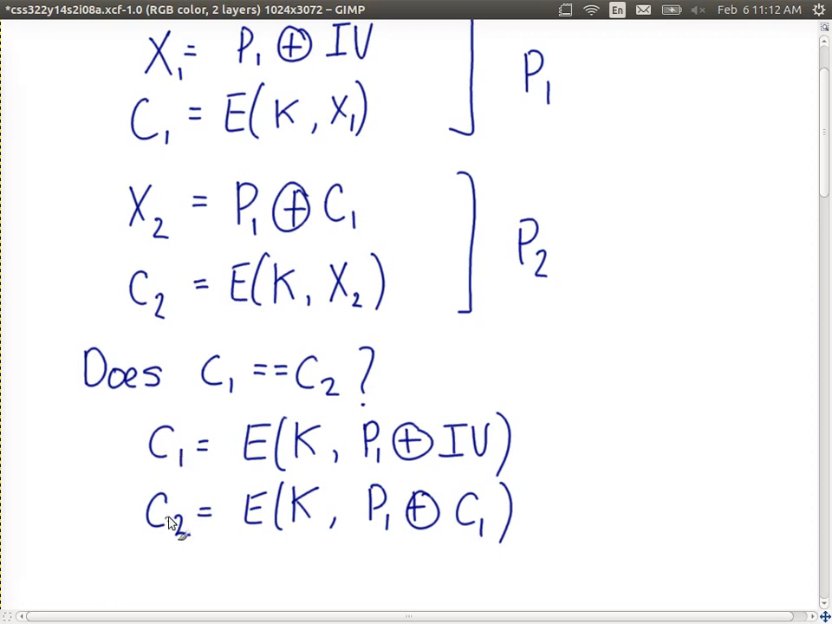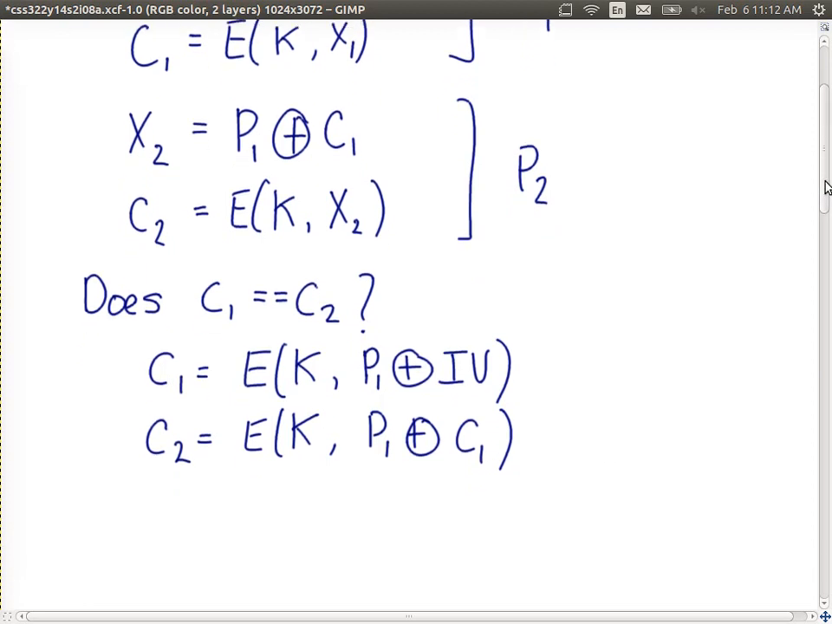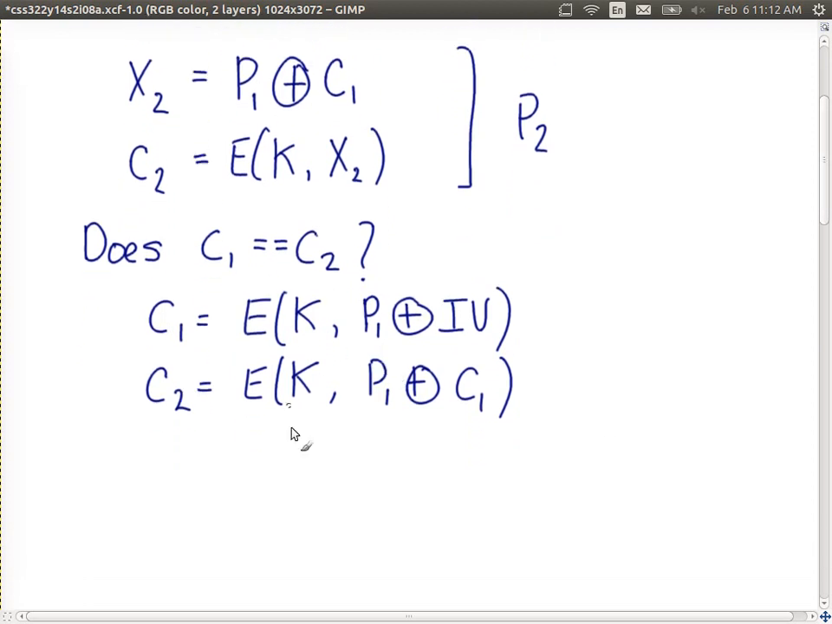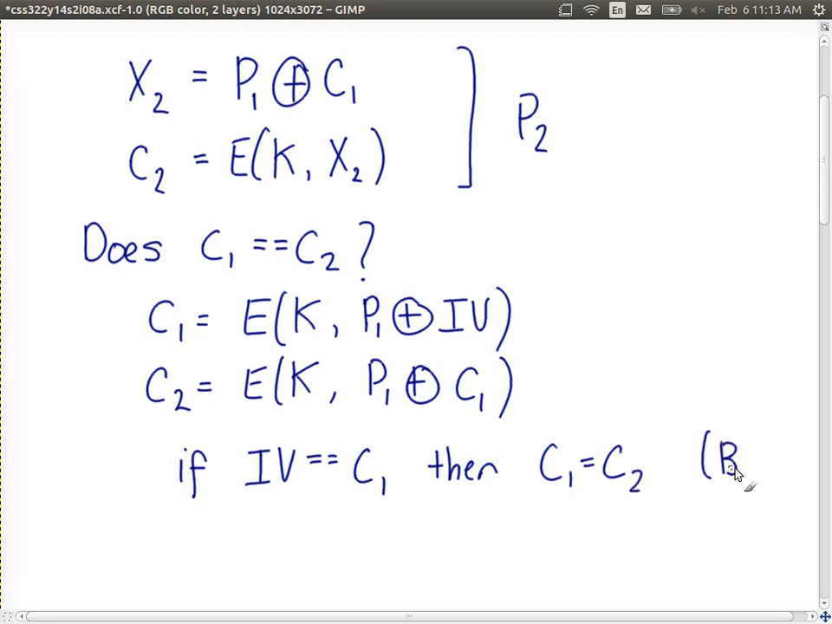So now, under what conditions does C1 equal C2? The same keys, P1 XOR something, P1 XOR something. It's when those two somethings are the same. If the initialization vector is the same as C1, then C1 equals C2, which is what we don't want.